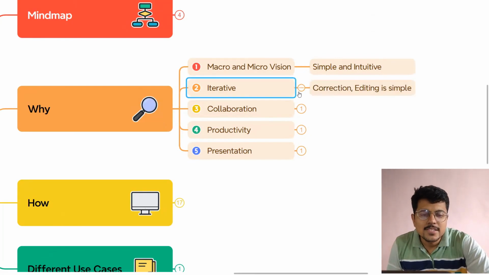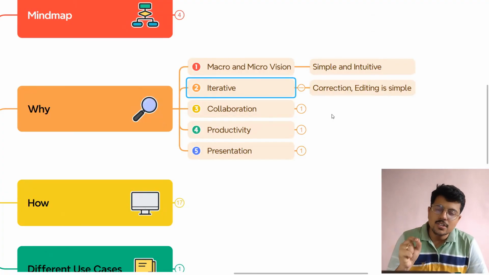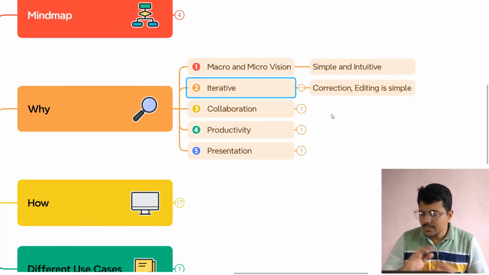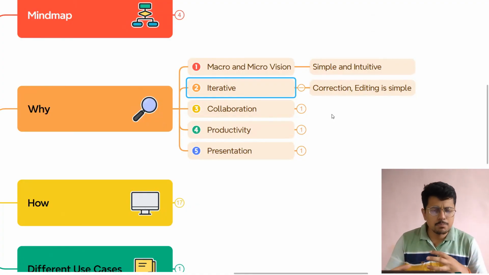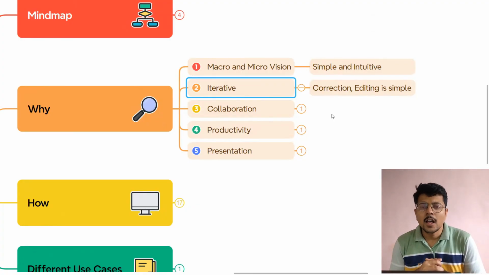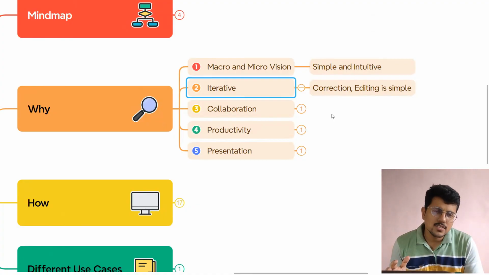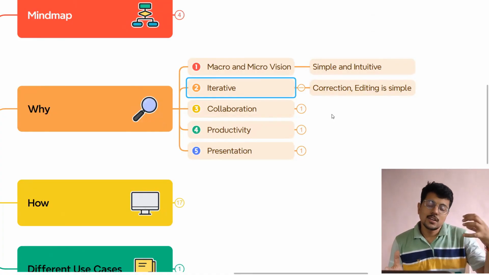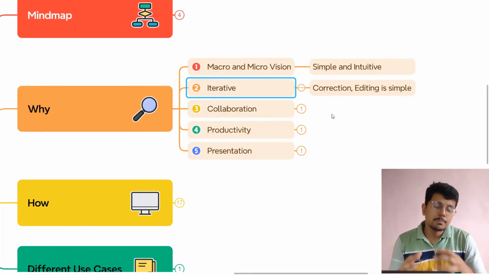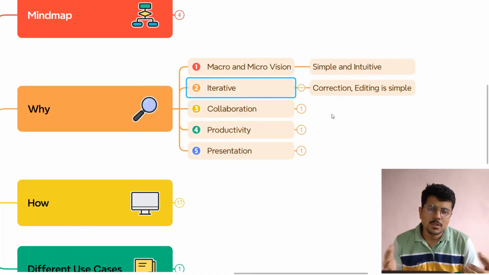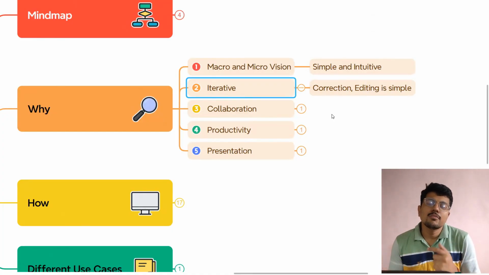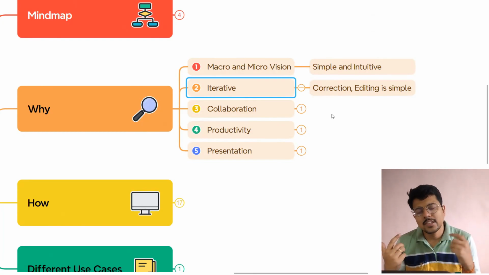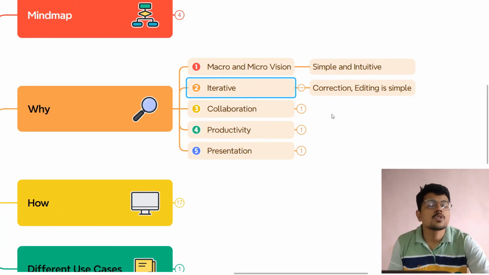That's the beauty of mind map. Second, it's iterative. Correction and editing is simple. Just imagine you are drawing it on paper, multiple complex things, their relations, the subtypes, and there is some typo or mistake while you write it. What you have to do is replicate the entire piece again. You have to draw it again, right? But the beauty of the mind map is it's iterative. The correction is easy, editing is simple, and that's why it's good for brainstorming.